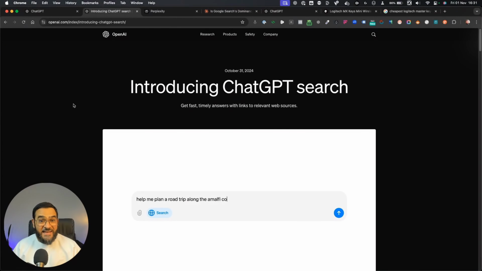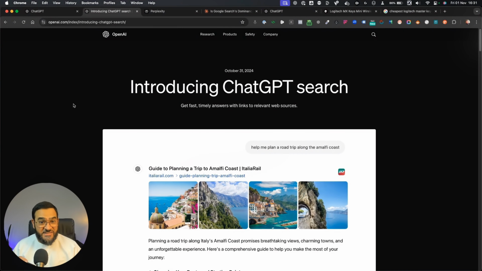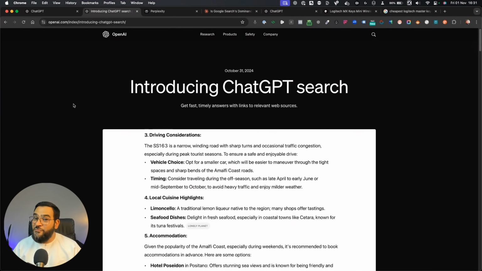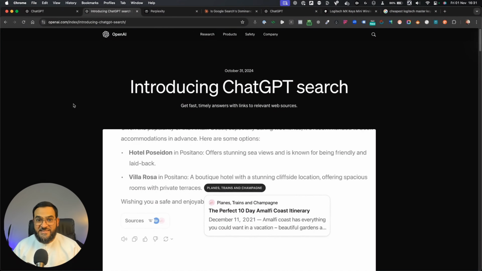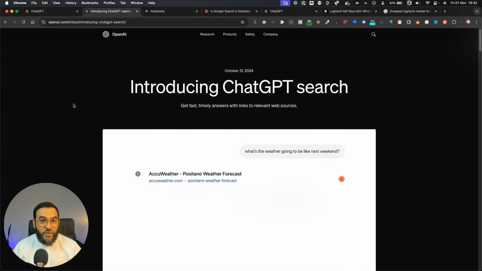Could this be the end of Google search dominance? ChatGPT just released SearchGPT and I'm loving it. And I'm going to show you four ways to access it. But before we do that, let's look at the release article from their website.